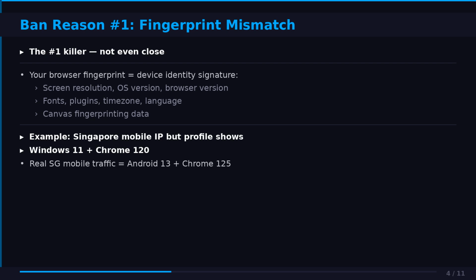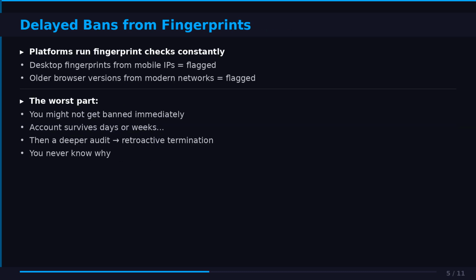Platforms run fingerprint checks constantly. They see this mismatch and they flag it. Desktop fingerprints coming from mobile IPs, older browser versions from networks where most traffic is current. These inconsistencies pile up. And the worst part? You might not get banned immediately. The account might survive for a few days or even weeks. Then one day the platform does a deeper audit of that account, sees 6 months of impossible fingerprints, and terminates it retroactively. You don't know why.